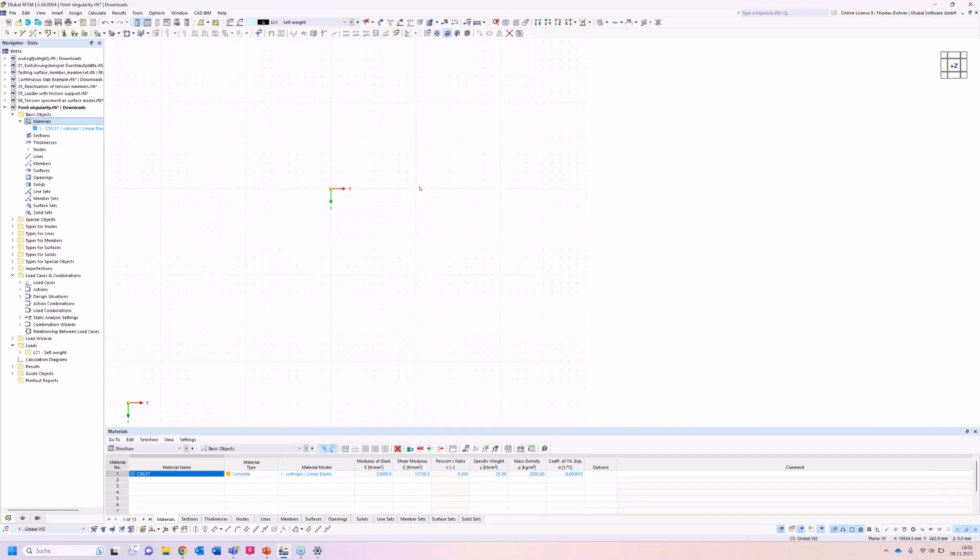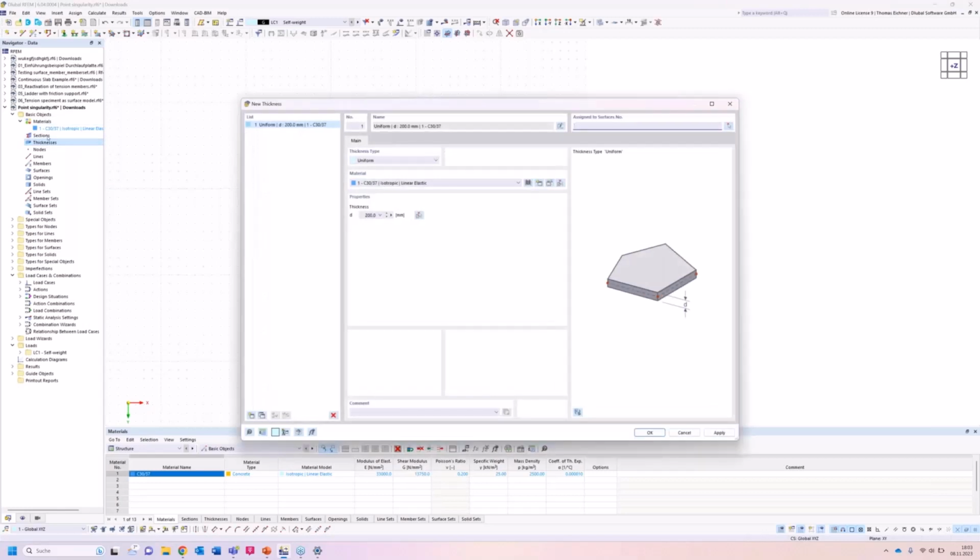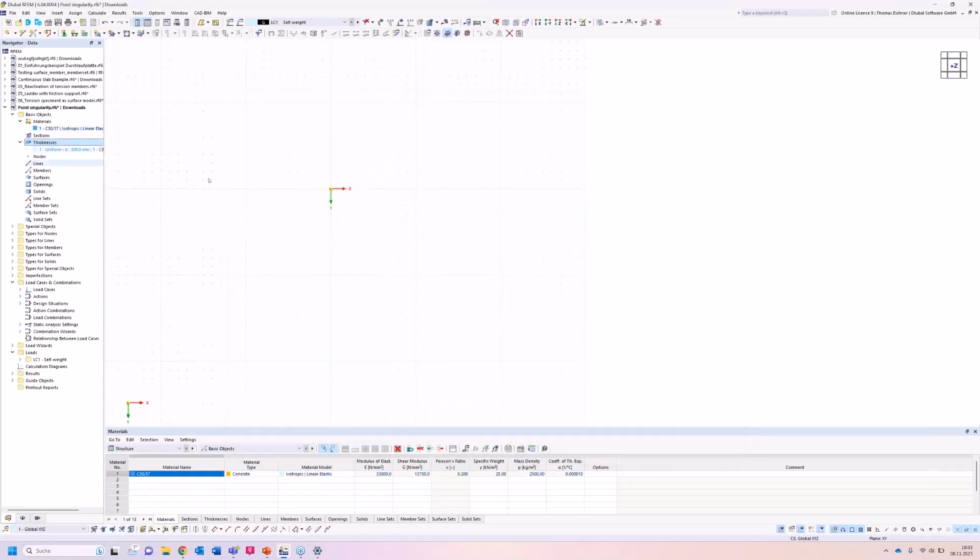And in the next step, we will create our thickness for the plates. This would be, again, 300 millimeters with the C30/37. So now we have also a thickness. The thickness is now blue because it's not used. And the material got now the black color since it is used for our thickness here.